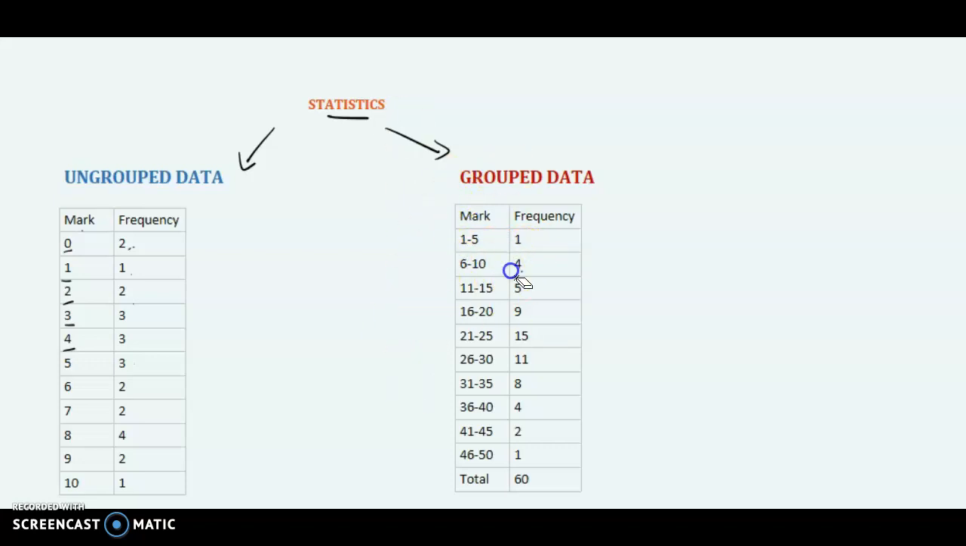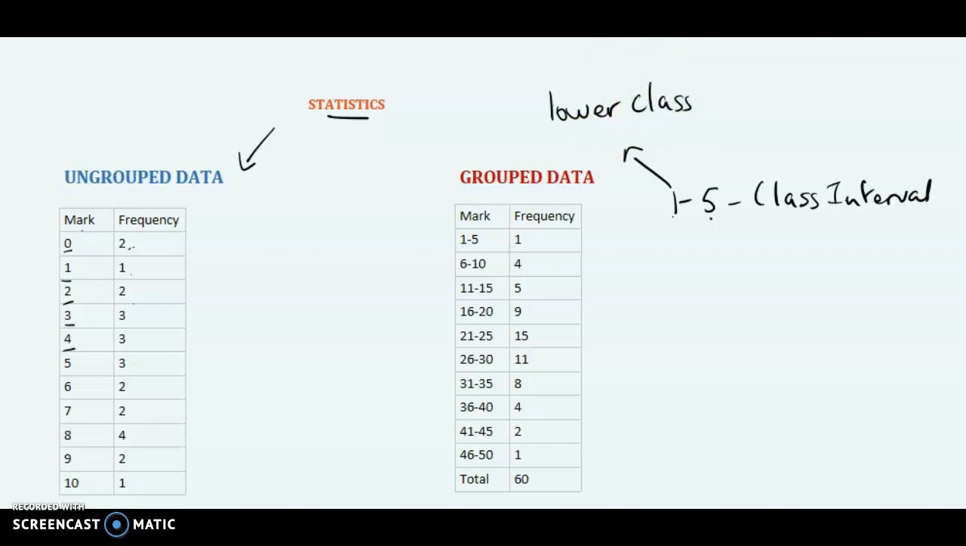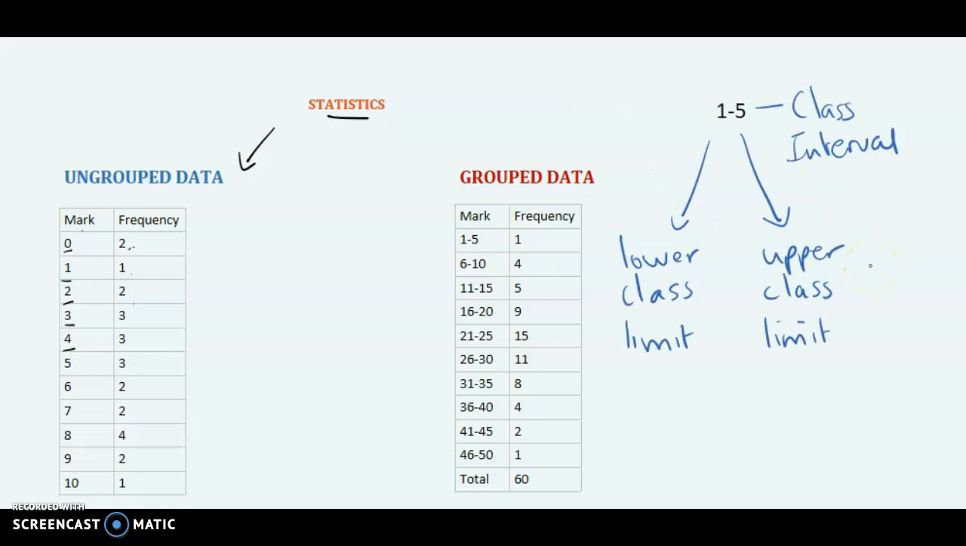Now, in this particular grouped data setting, 1 to 5 here is called a class interval. And in this class interval, there are two values. There's 1 and there's another value 5. 1 is actually called the lower class limit and 5 is called the upper class limit. So this could be written like this: 1 being the lower class limit, 5 being the upper class limit. Now similarly, each other class interval would have the same. For the class interval of 6 to 10, 6 is the lower class limit and 10 is the upper class limit, and so on.